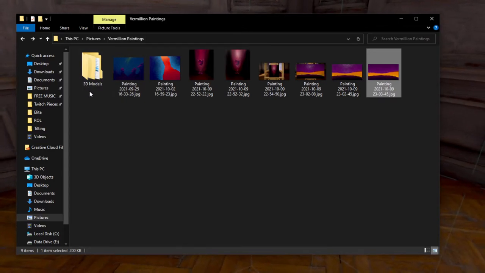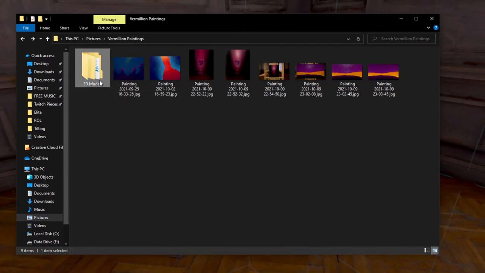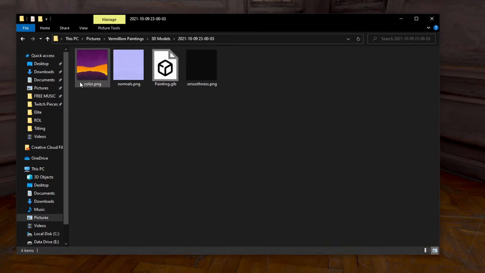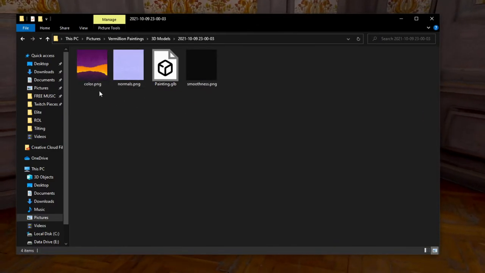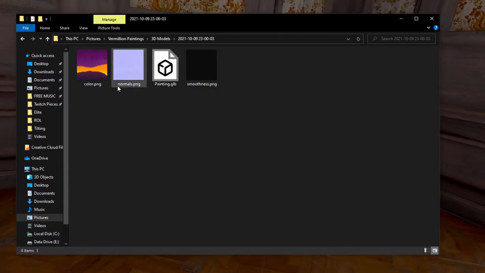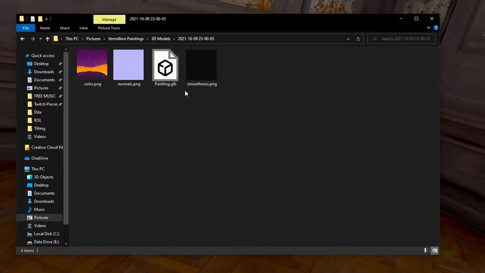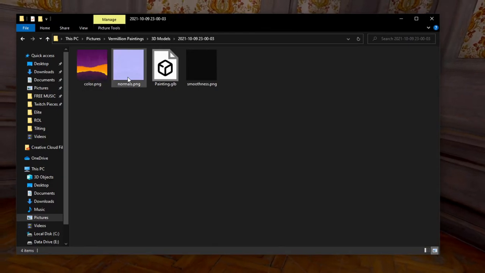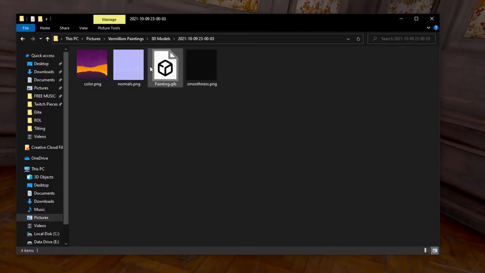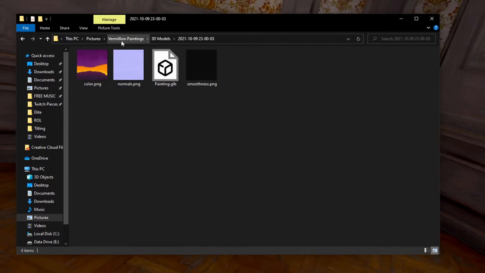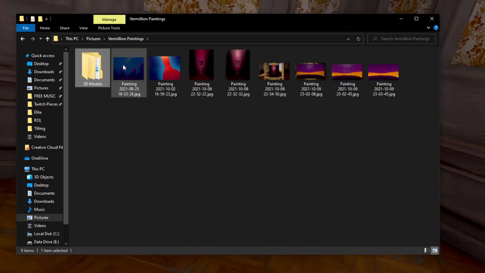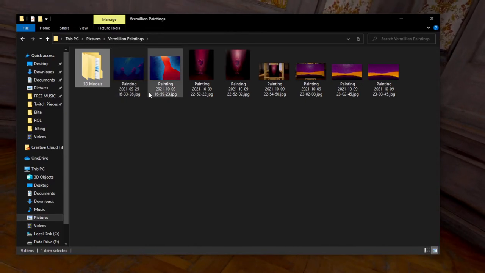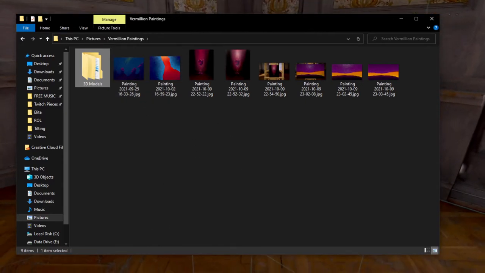Here in the same Vermillion paintings folder, here's where the 3D models end up. And here's the one I just created. It's got the three PNG files containing the color, the glossiness, and the texture detail, and the actual GLB. So this is what we import into Unity or Blender, and these are what we're going to use for color and texture files. All exported directly into Vermillion paintings in your pictures folder when you're connected to a PC, whether you're Rift or SteamVR, this is where they're going to end up. Let's go back to room view and finish up.